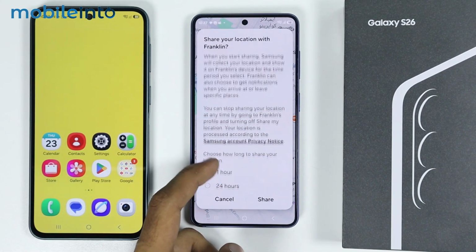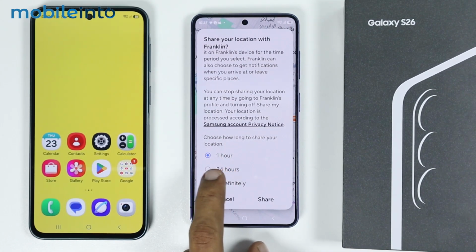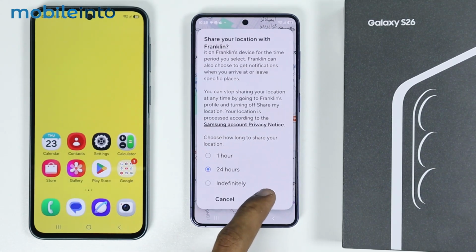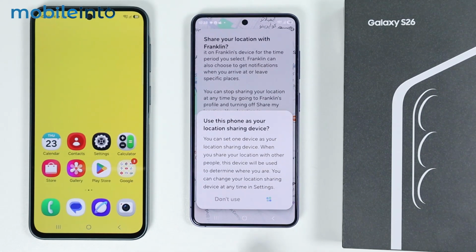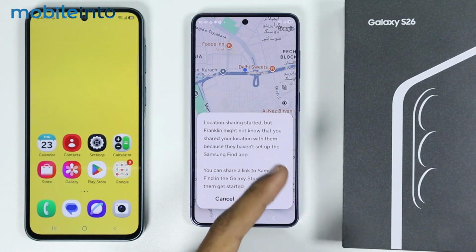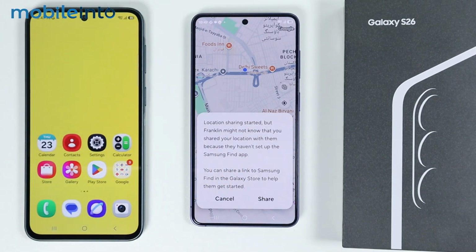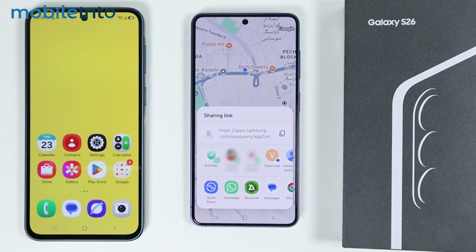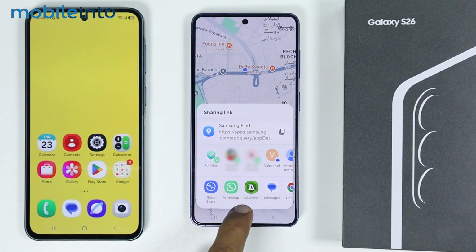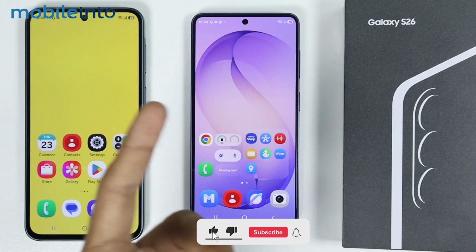Now from here, just select the time duration for your location sharing. You can either select 1 hour, 24 hours, or indefinitely. I'll select for 24 hours, then tap on Share, and select Use. Now as you can see, it is saying that location sharing has been started, but the other person might not have set up Samsung Find on their phone. So in that case, you can tap on Share, and you can share a link from which they can see your real-time location.